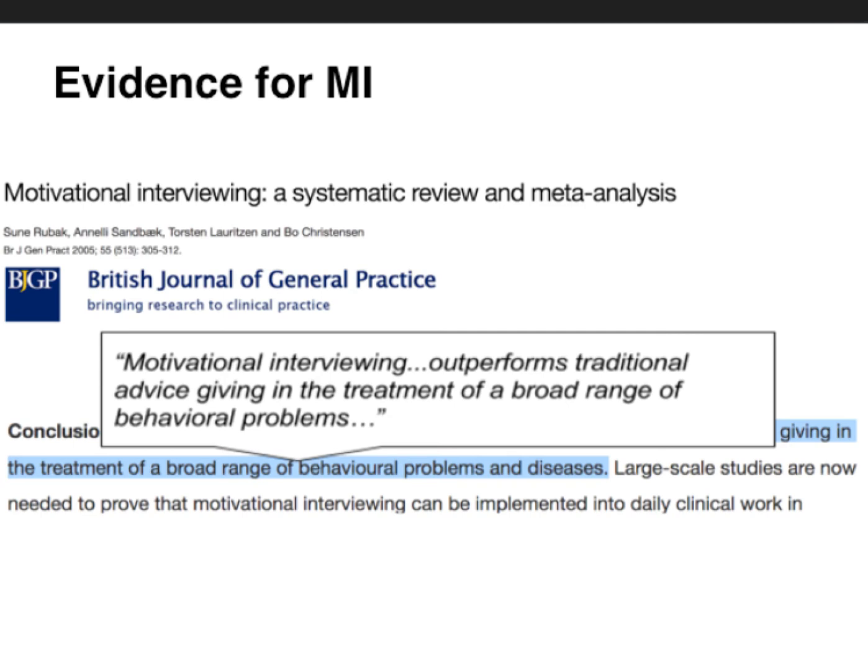MI has been studied in many trials and in this large meta-analysis of over 70 randomized trials, which compared it to traditional advice giving. The authors found that motivational interviewing outperforms traditional advice giving in the treatment of a broad range of behavioral problems. So how do you actually do motivational interviewing?